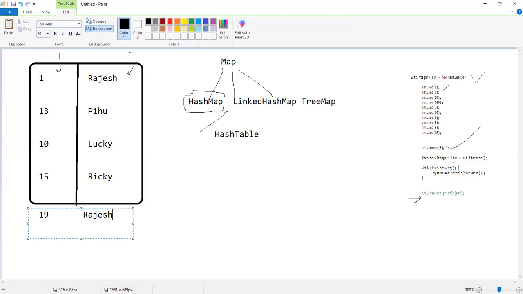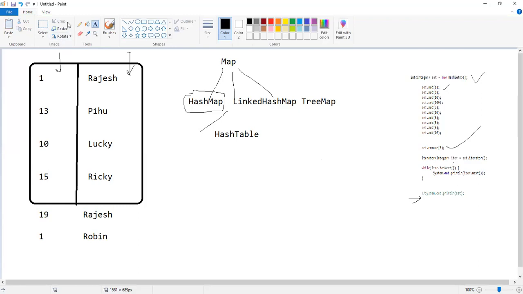Correct, which is correct. But what if I say 1 is equals to Robin? What is this now? So this will remove this element, and the latest element will be this now. So 1 will have Robin now, not Rajesh anymore. If you do any work after this, 1 will have Robin, not Rajesh.